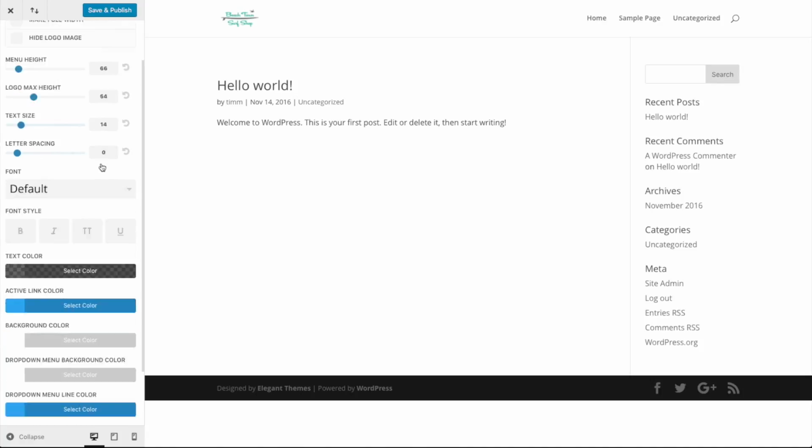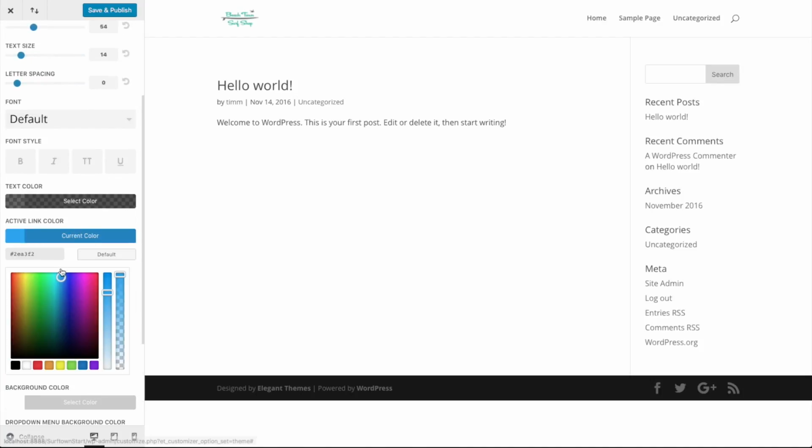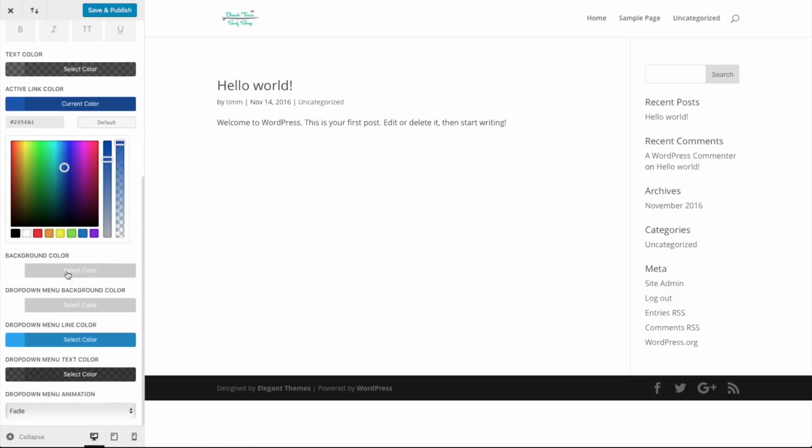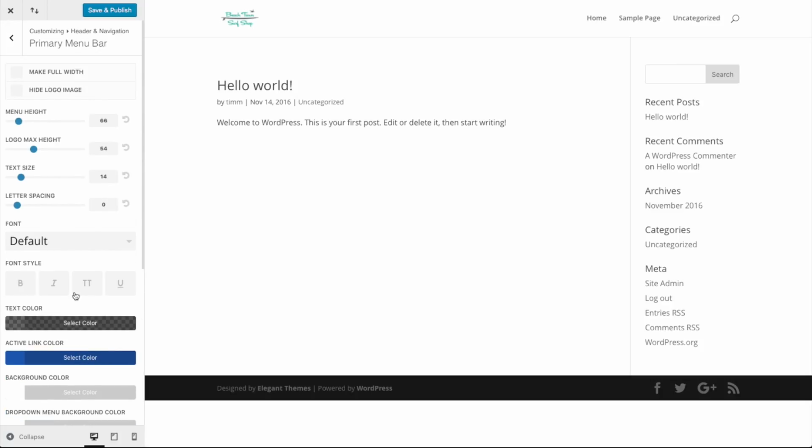Primary menu bar, again, we want to change the active link color to our custom color. So I already have that here, so I'm just going to paste that in. And then the drop-down menu link color, I'm just going to paste that in. And then if you want to make the menu larger or smaller, you can adjust that right here, and that's going to change this menu header area right up here.